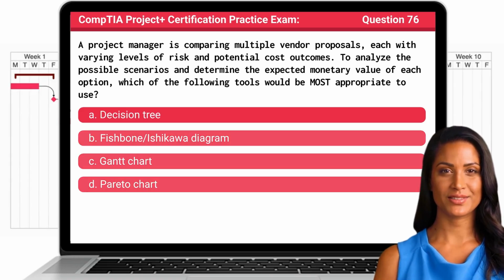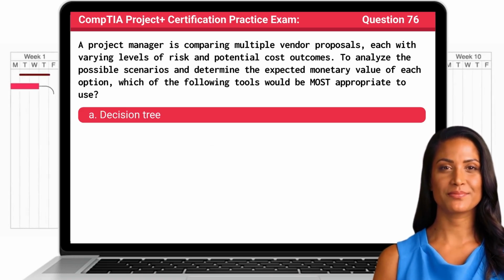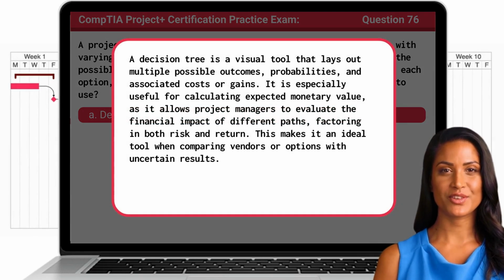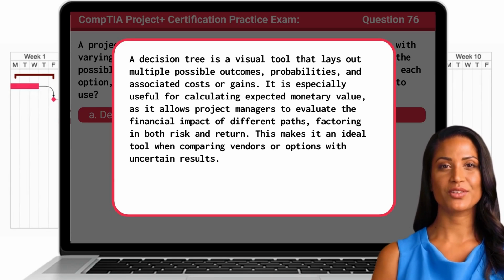The answer is A. Decision tree. A decision tree is a visual tool that lays out multiple possible outcomes, probabilities, and associated costs or gains. It is especially useful for calculating expected monetary value, as it allows project managers to evaluate the financial impact of different paths, factoring in both risk and return. This makes it an ideal tool when comparing vendors or options with uncertain results.